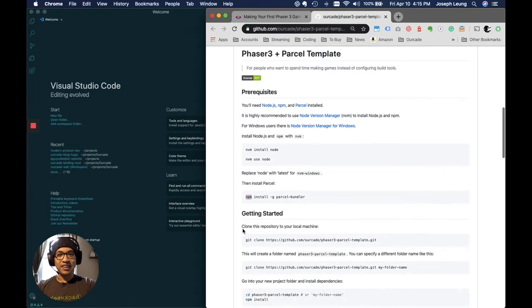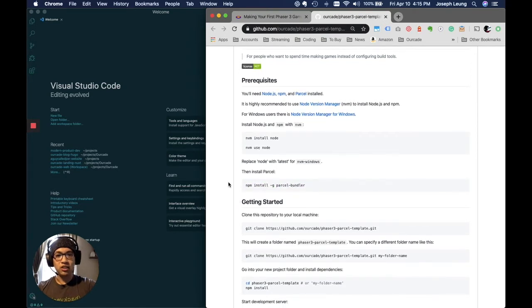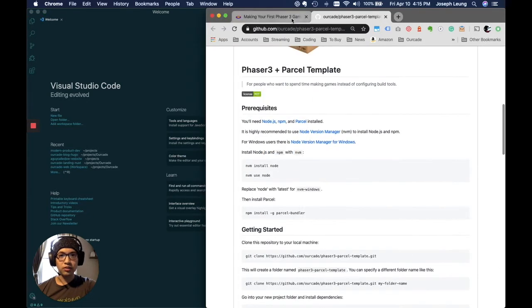But let's see. So I've already done that, so I'm not going to do this part for Node, but I do need to install Parcel Bundler. So that's npm install -g parcel-bundler. So over here, going with the VS Code, let's start. We need to start a project first.